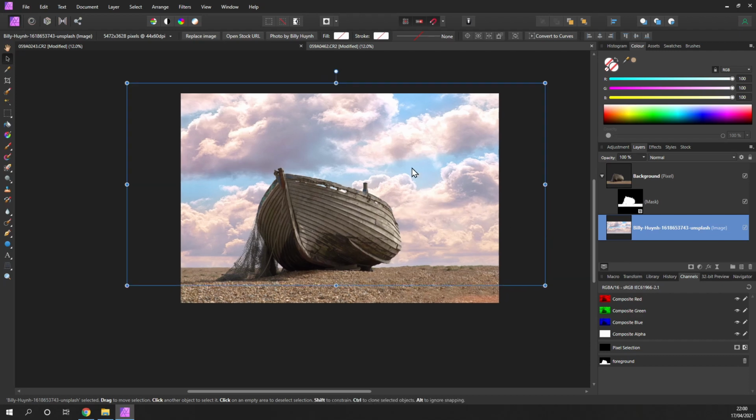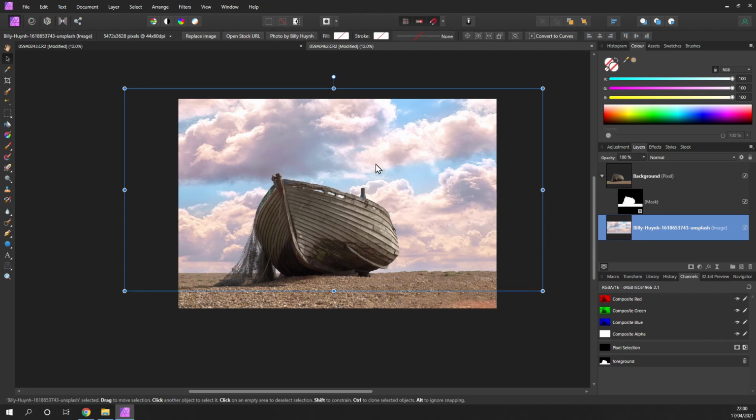One last thing before we go. When you are doing a sky replacement, really you should try and pick a sky that matches tonally with the foreground. In this case, this is looking very blue and pink compared to the foreground.